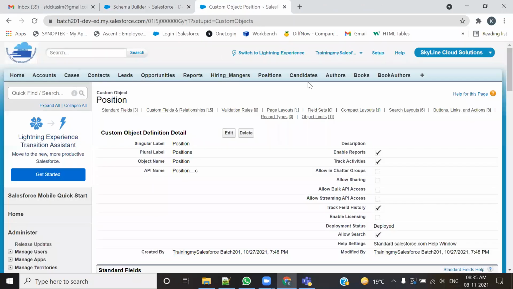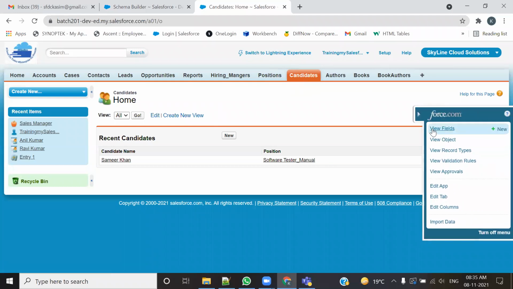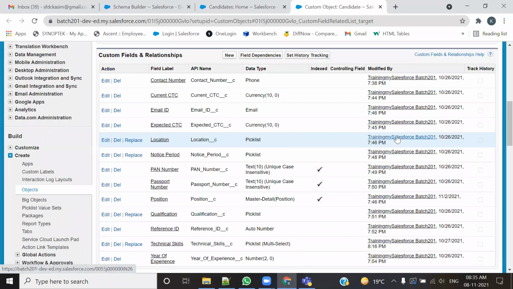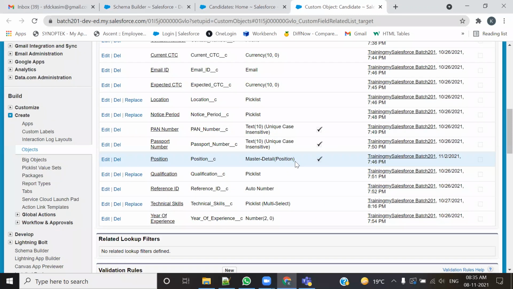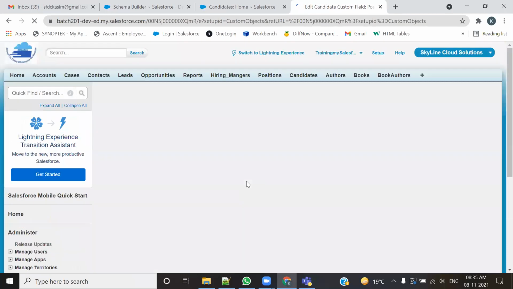Candidate is the child. So let's go to the candidate, because if I at all wanted to see the relationship, fields are always present on the child object. That is why पहले मैं position पे गया, because hiring manager position में child कौन था? Position और candidate में child कौन है? Candidate. And here I am trying to see view fields. Here I am trying to locate the relationship field. You know that the relationship fields are always present on the child object. So let me now open this, and let's make the editing whatever we want. Just click on the edit button.